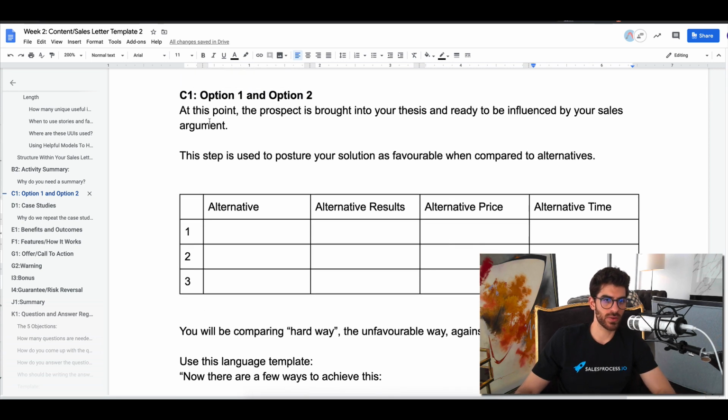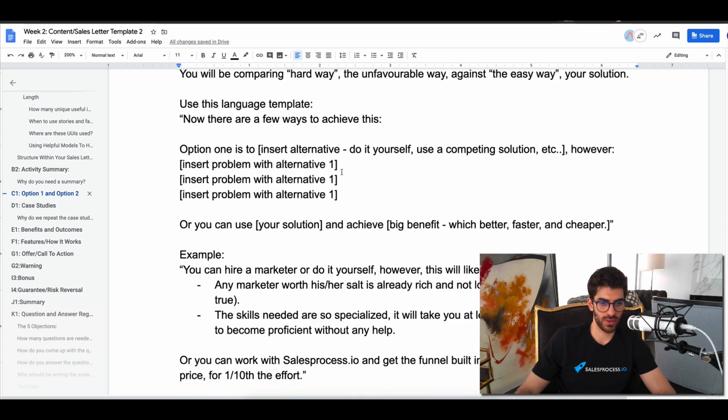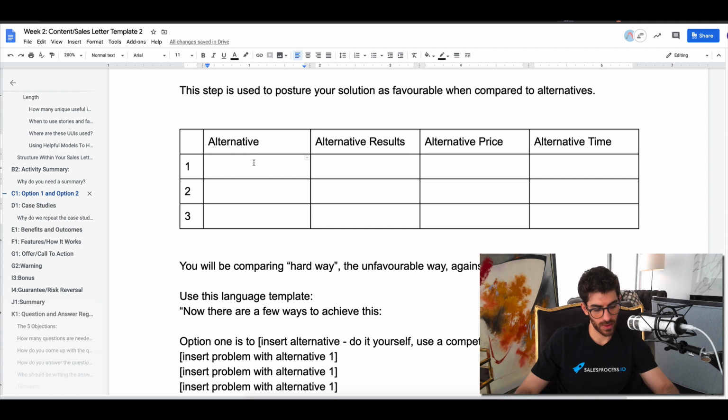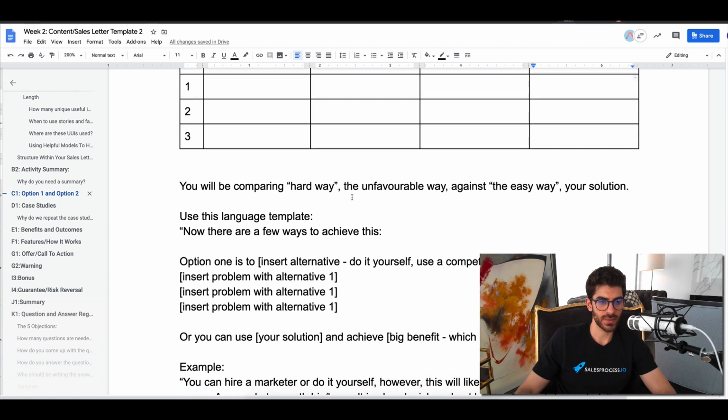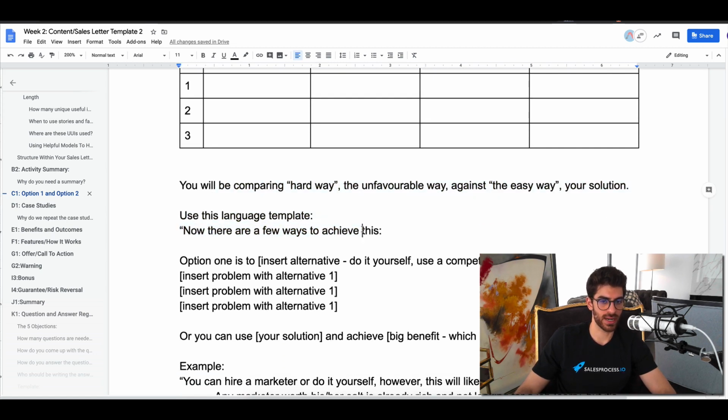So what we're doing here is mapping out the options. Option 1 and then option 2. We're going to be mapping out the alternative options, the results, the price, and the time of the alternative. So we're basically saying you can do all this stuff, but it's really bad. You don't want to do it. And this is actually how to sell.